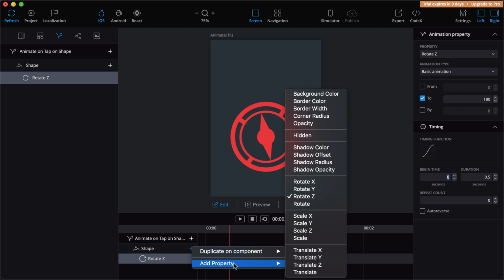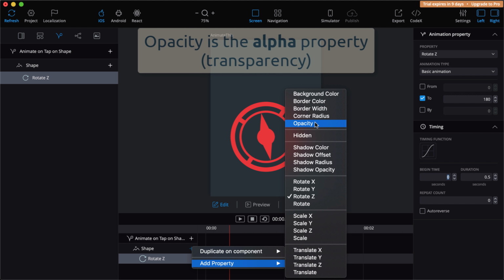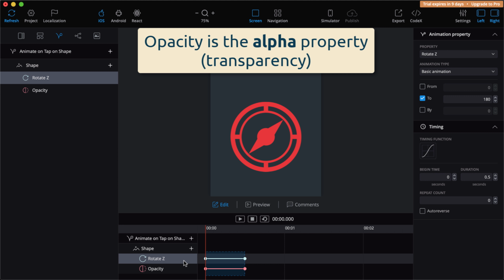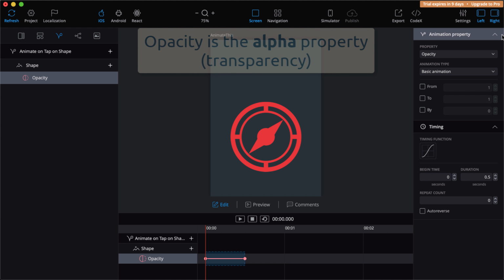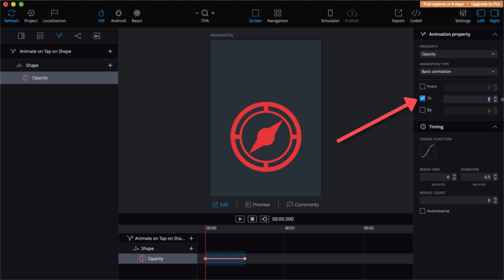We can kind of reproduce the existing animation as it stands. So what I'll do is I'll add opacity. And let's get rid of this rotation for now. And I want it to go to 0, right? I want to hide it. I also want to rotate it.